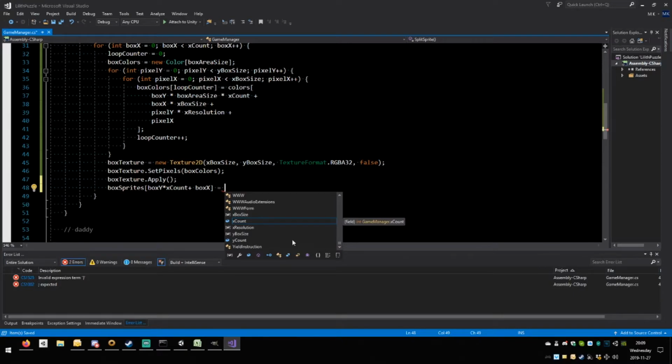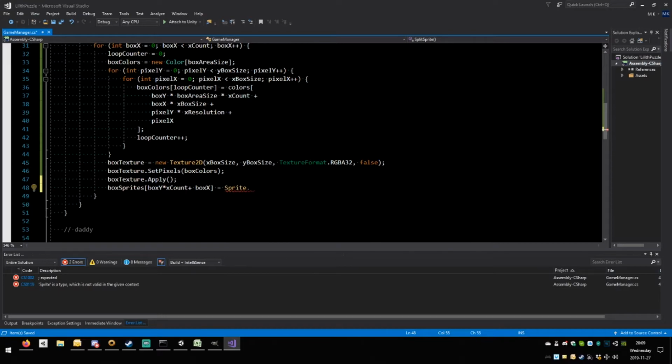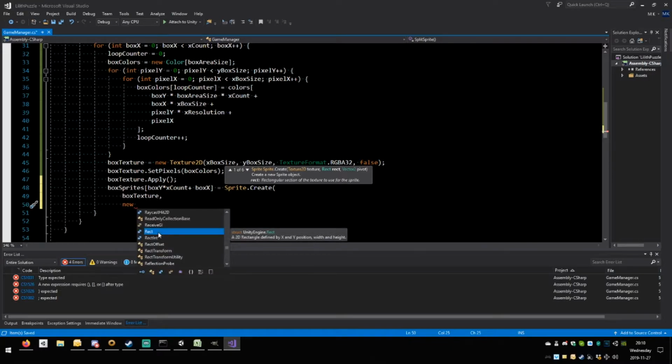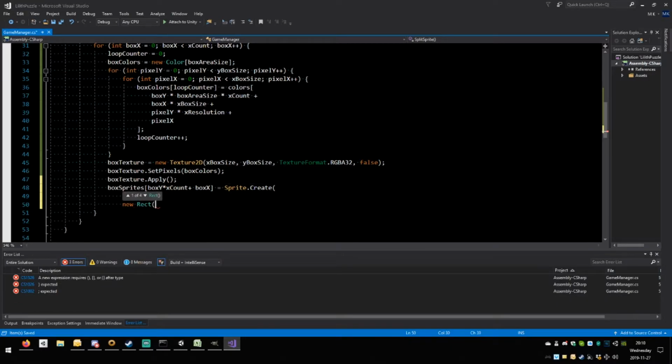So type sprite. Okay, there it is. Dot create. There it is again. And now we need to give it a bunch of information, a rect, pivot, all sorts of stuff. So first of all, the texture. That's easy. That's box texture. Comma, new rect, space, rect, there it is. Now open a round bracket, and here you need to tell it a bunch of information. You're gonna have to tell it the x, the y, the width, and the height.